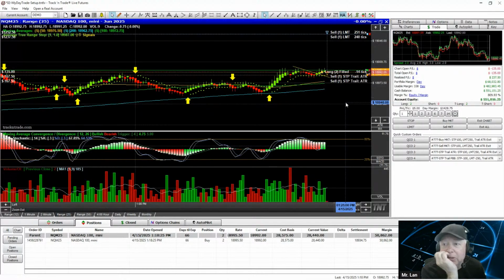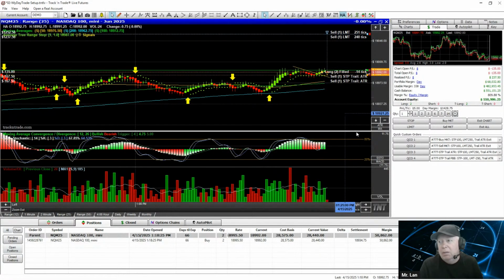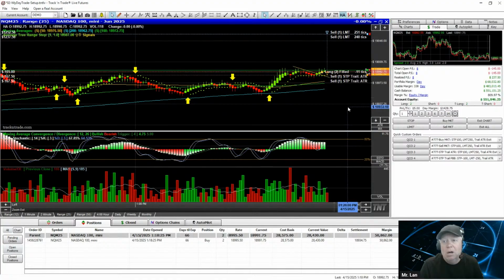Now, all we can do is wait and see if the shitty little market wants to go up. But it's not going up. Come on, you rotten dog. Don't be lazy on me. Don't be lazy.